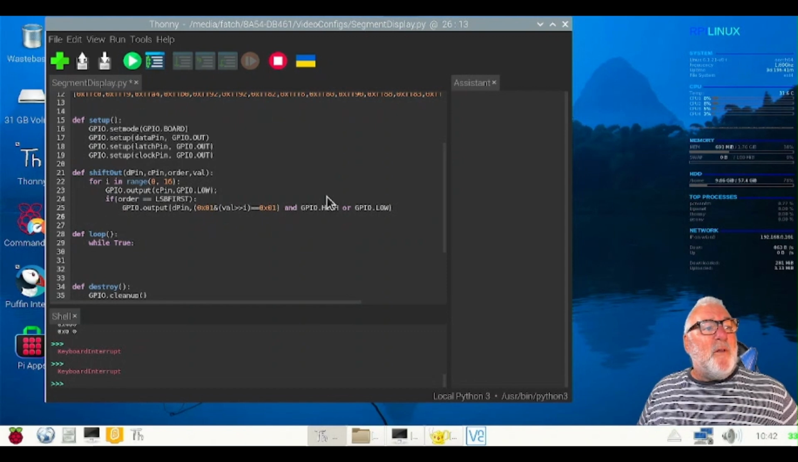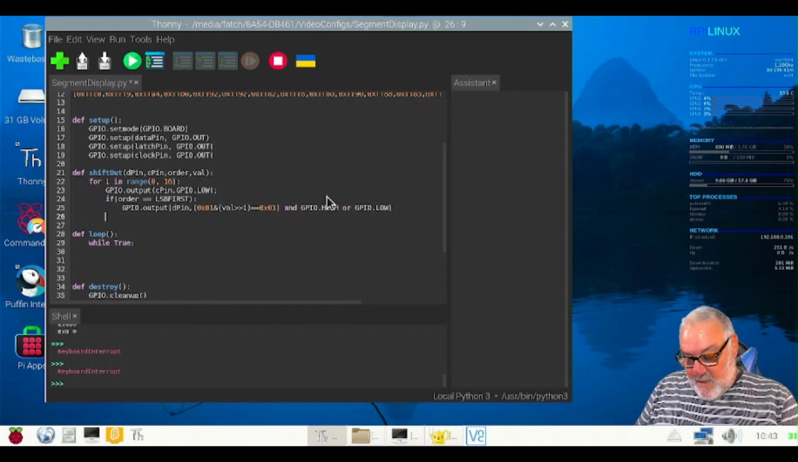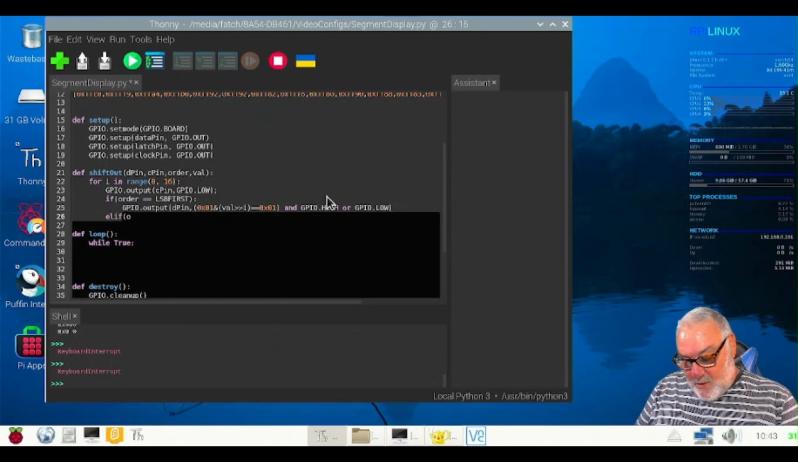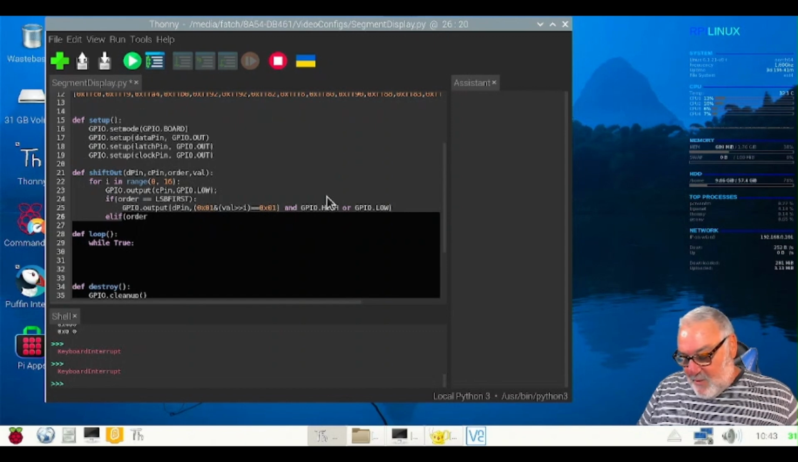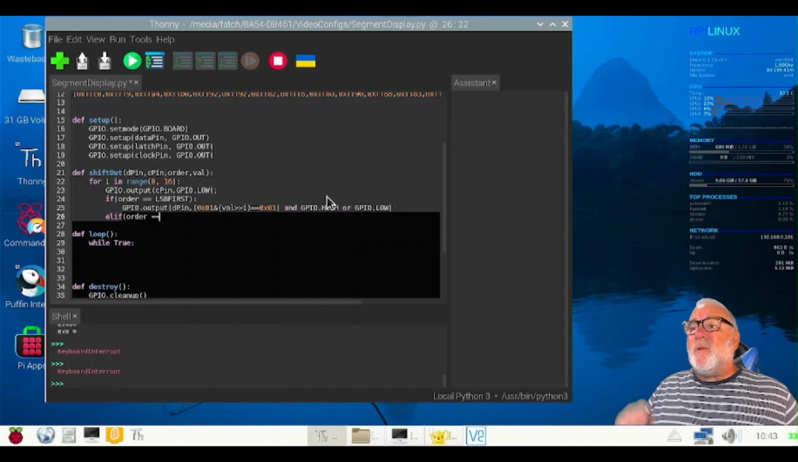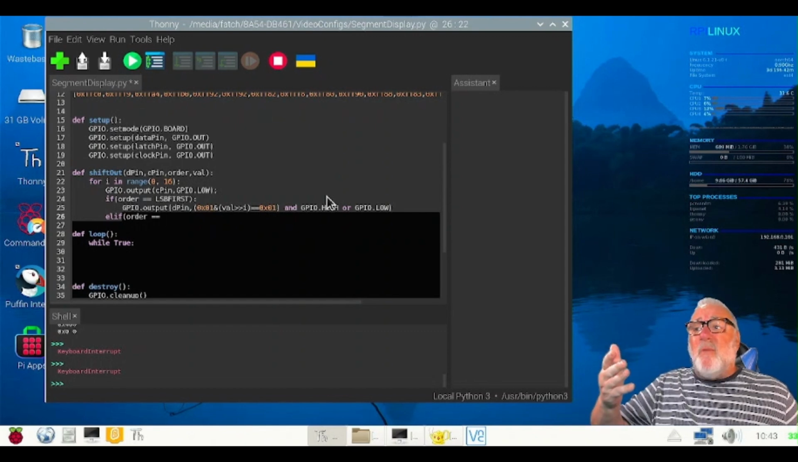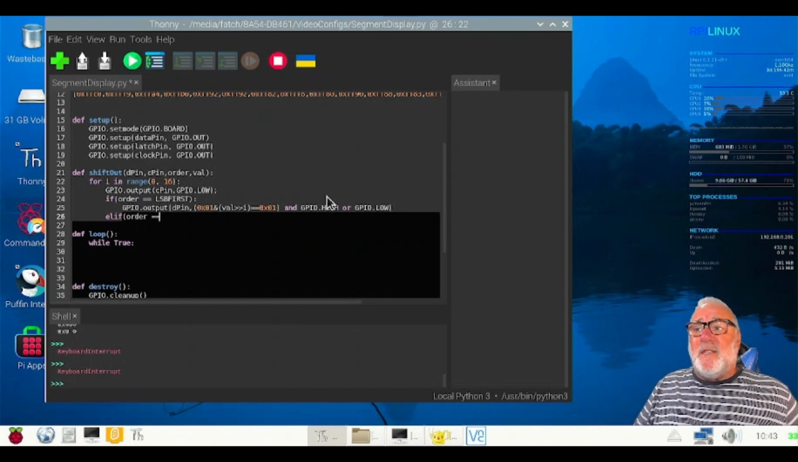So return. Now we've got to do our else if. Yeah? ELIF. Brackets. Order. And it's space. And it's equals. Oh, equals. Remember in the last time it's the MSB first, isn't it? Yeah.